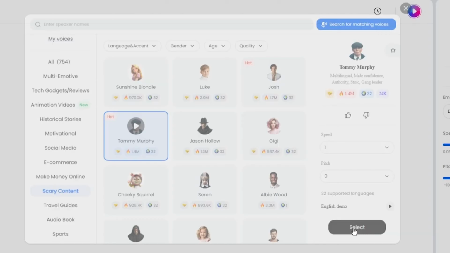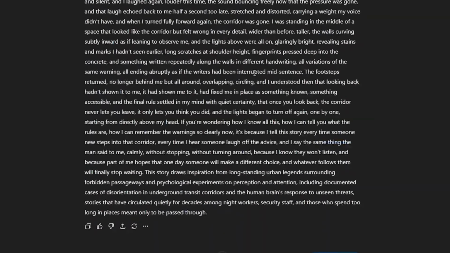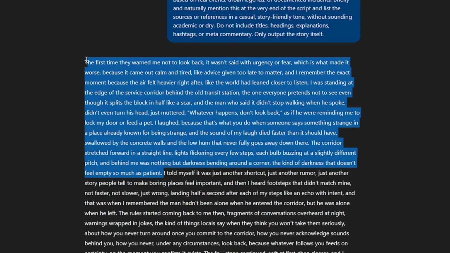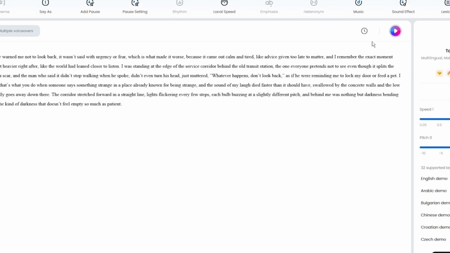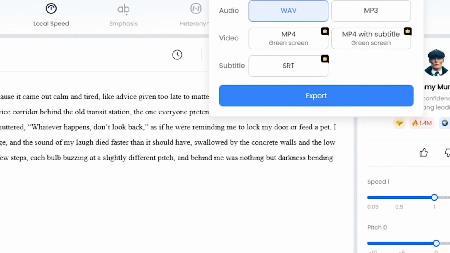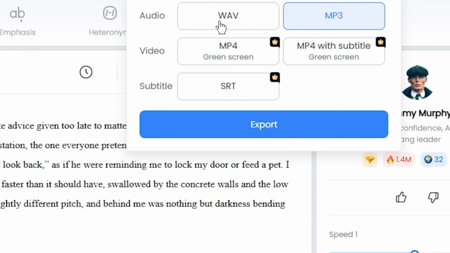After selecting the voice, go back to ChatGPT and copy your script. To keep things simple, just copy a portion of the script and paste it into DupeDub. Then click Generate and wait a few moments for the audio to be created. Once it's ready, you can easily download the final voiceover from the export section in either MP3 or WAV format.